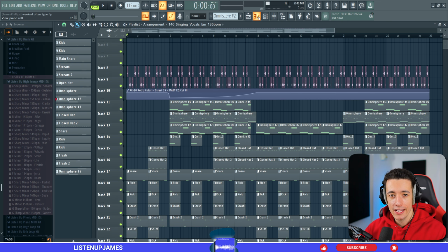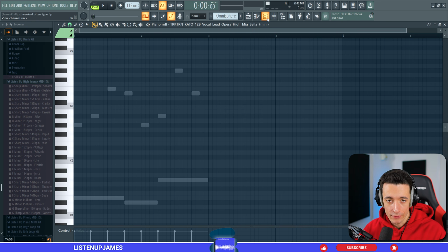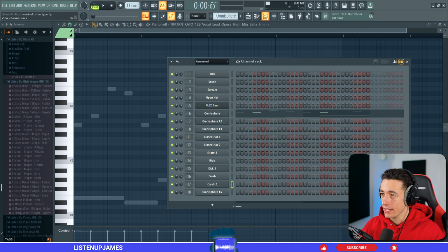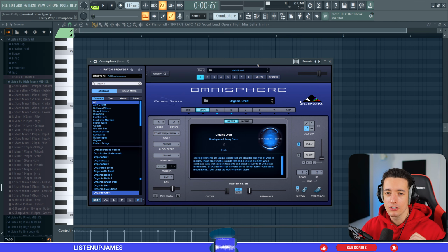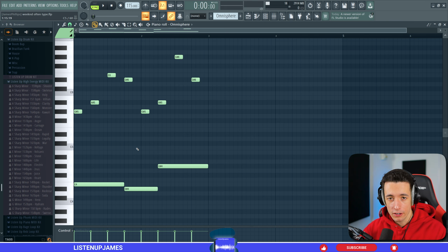Now we're going to press this button here to go into our piano roll, where we're going to lay down our first pattern. And then we can press this button up here to go into our channel rack, where we can add our first sound. We're going to press this plus button here, and we can open up any plugin. We want to take some form of bell preset. You can use any plugin for this. I'm using Omnisphere. And now I want to figure out what notes we can add.